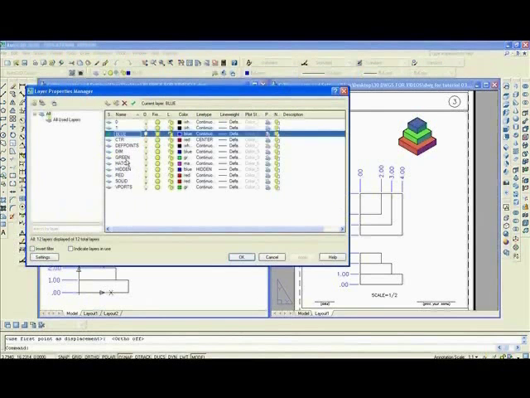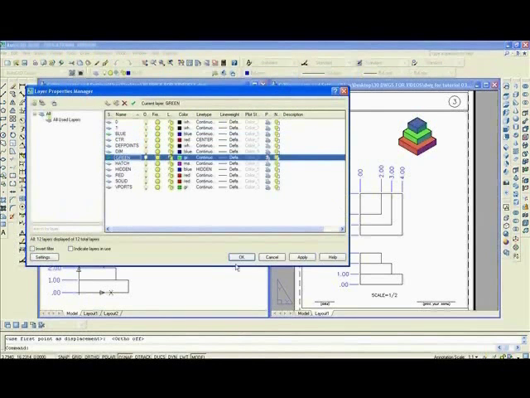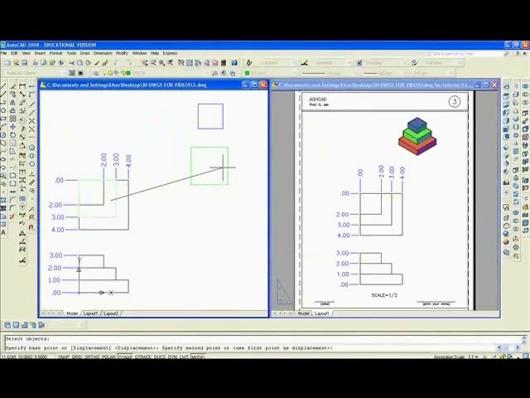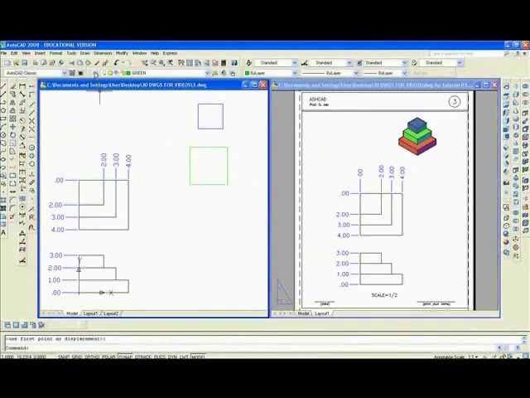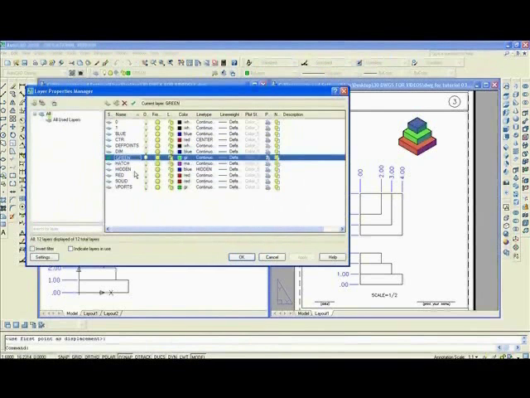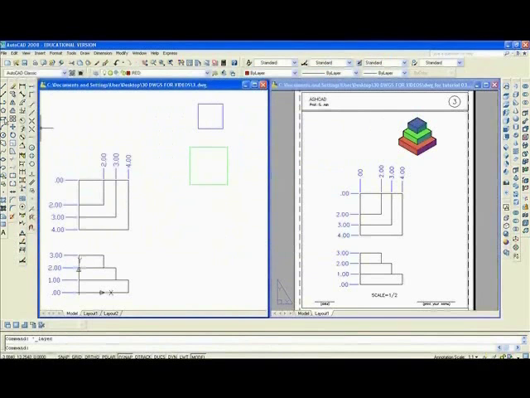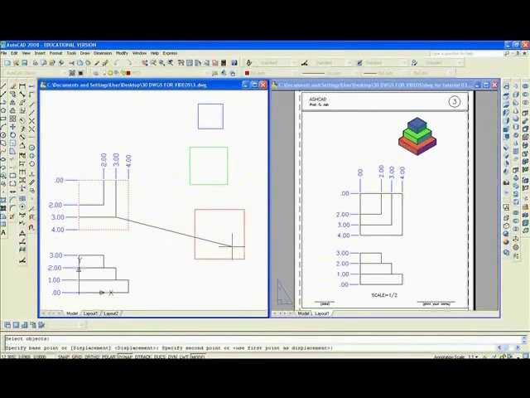Now you make the green layer current. You draw a green rectangle or square. M, enter, L, enter. Pick any point, move it over here. Now you want to make red current. Rectangle command from there to there. M, enter, L, enter. Pick any point, move it there.